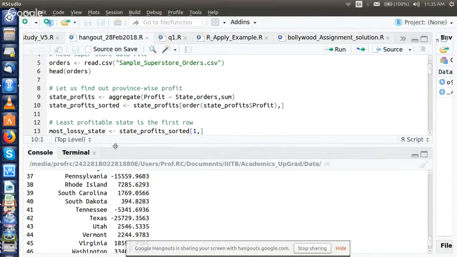To programmatically extract this, I choose to sort it. Now I have combined two commands into a single thing. First, I'm using the order command in R. In the last Hangout session, I tried to distinguish between order and sort. When you run the sort command on a set of numbers, it will return the sorted values themselves. For example, if I have 20, 10, and 30, and I sort them, the output I get is 10, 20, and 30.